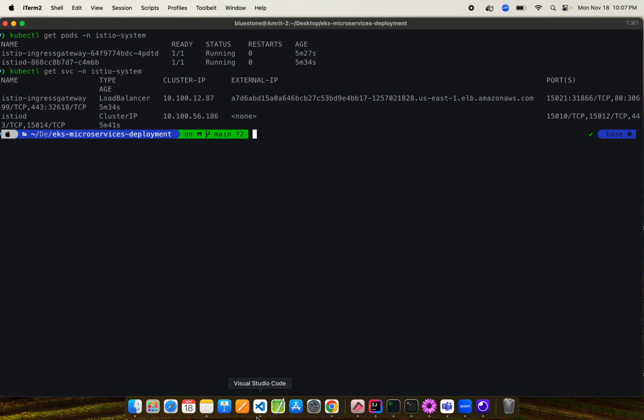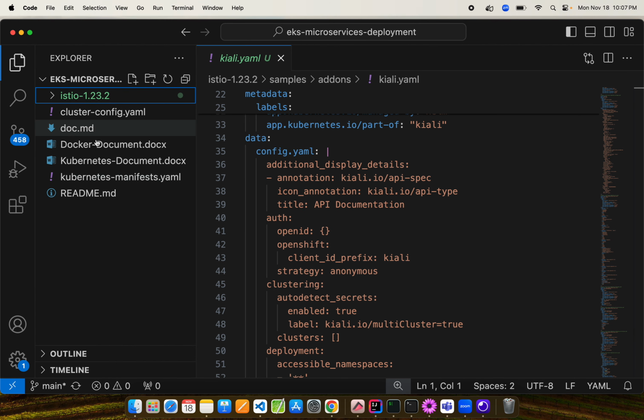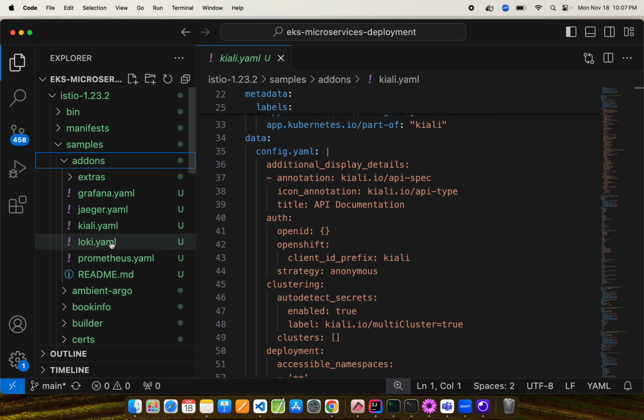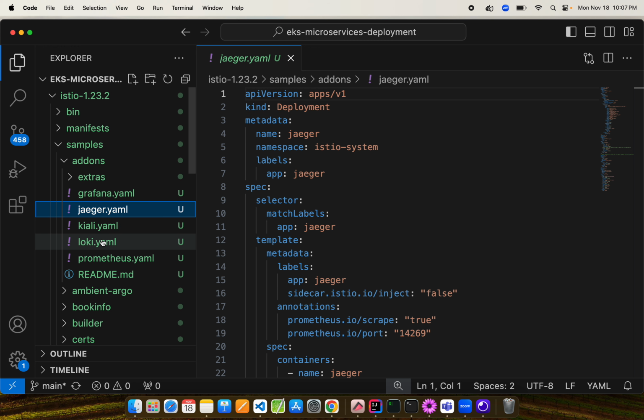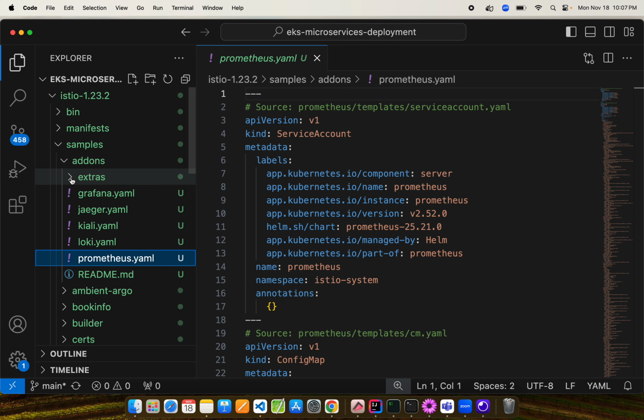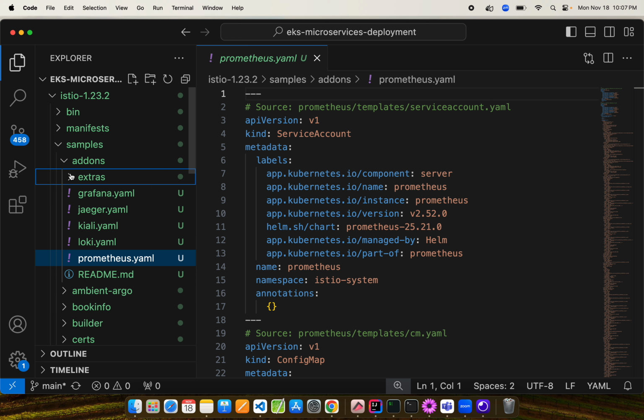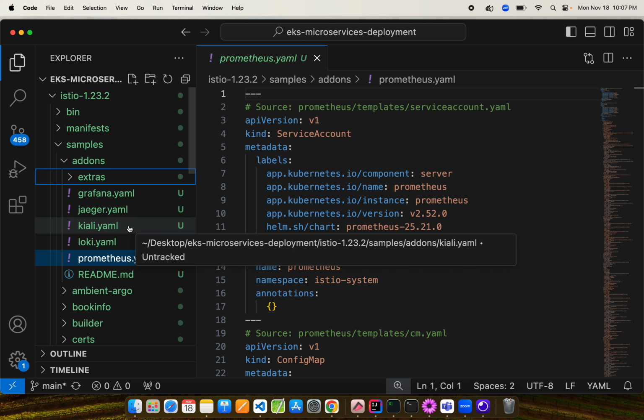For that, if we go inside this working directory, under this folder samples/addons, we see something called kiali.yaml, and also there are other manifest files for Grafana, Jaeger, Loki, Prometheus, and things like that. And even inside extras we have other configurations, like Jenkins. So let's apply these configurations to our cluster so that we can access the services through the Kiali dashboard.